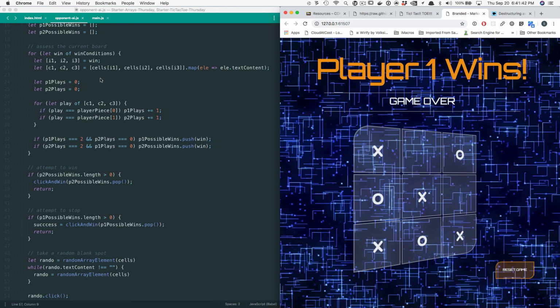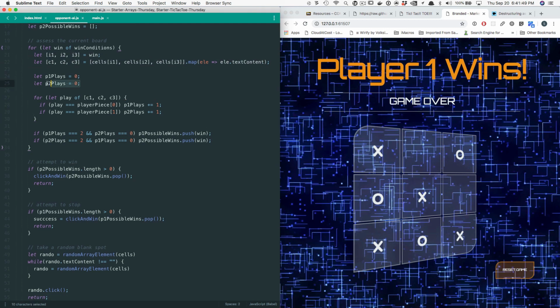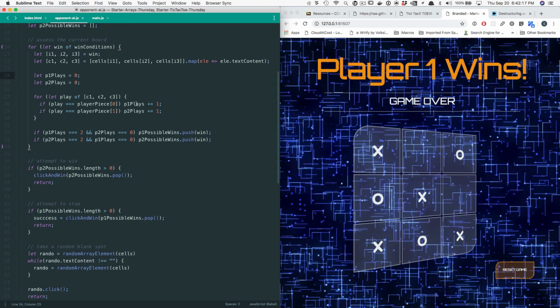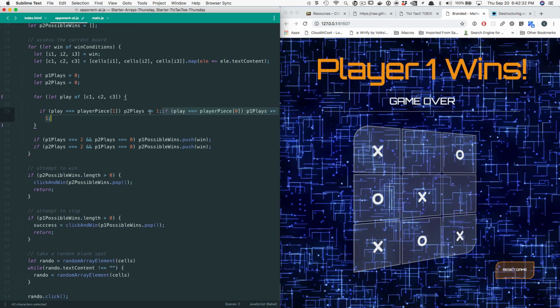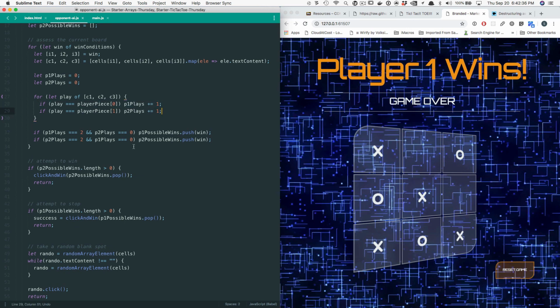Next, I iterate through all the win conditions. I do the same logic that we did before with destructuring. I then check the number of player 1 plays and the number of player 2 plays. It looks at the win condition and sees how many pieces are player 1 pieces and how many pieces are player 2 pieces. So in this one here, there would be two player 1 pieces and one player 2 piece, right? So this would say two, and this would say one, essentially. Then I iterate through all of the texts and record which ones of these are the piece. I'm basically just checking to see if it's an X, checking to see if it's an O, and if it is, then I just add one to each of these. This is called an inline if condition. We'll look at that next week when we do our conditional statements and loops.